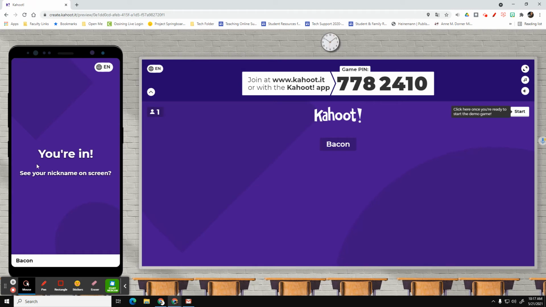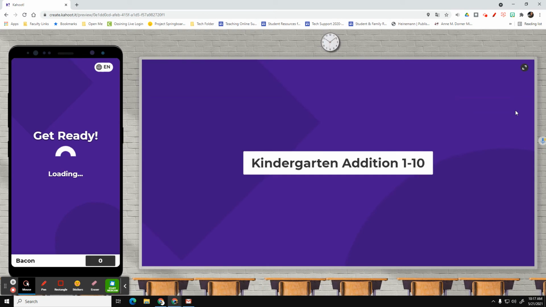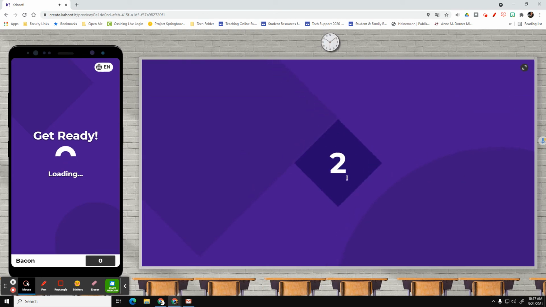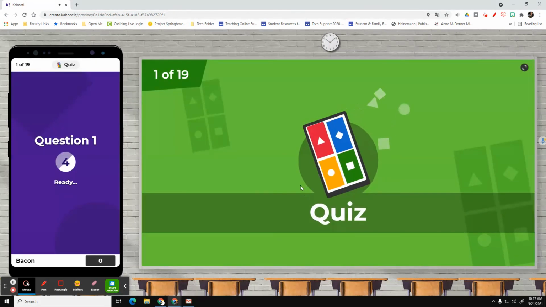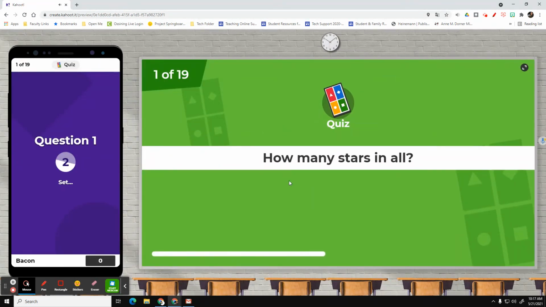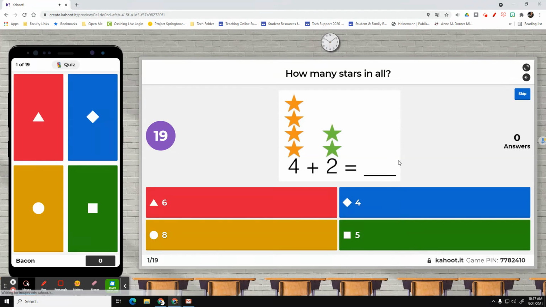And you'll see that once the students are in, they'll pop up here. You'll have the number that you're looking for. If you have 18 kids in your class, you're going to want to see that 18 right there. And that's when you know that you can hit start on your game. We're going to have some fun noises, and we'll see that the questions are going to come up here. And here's the quiz. Question number 1, how many stars in all?